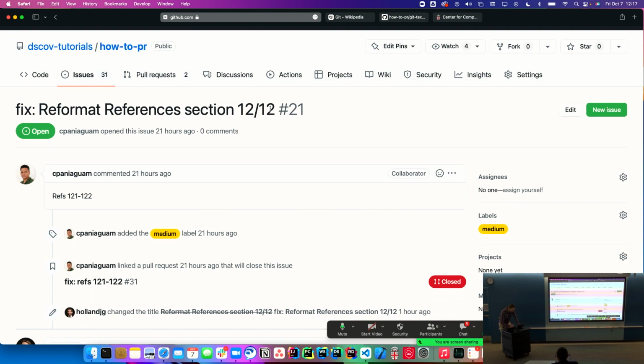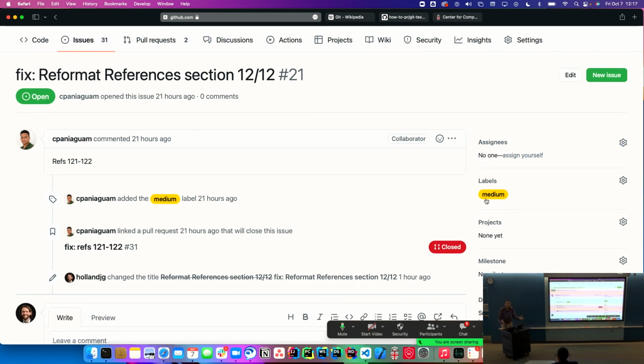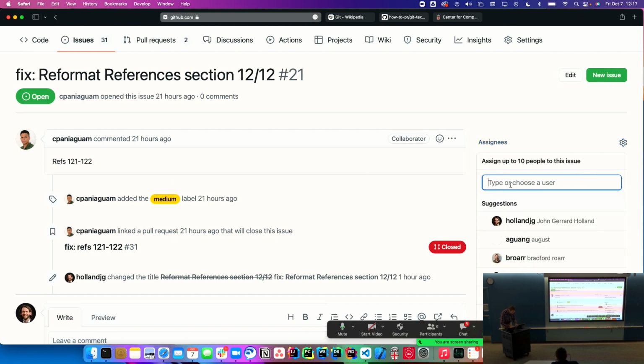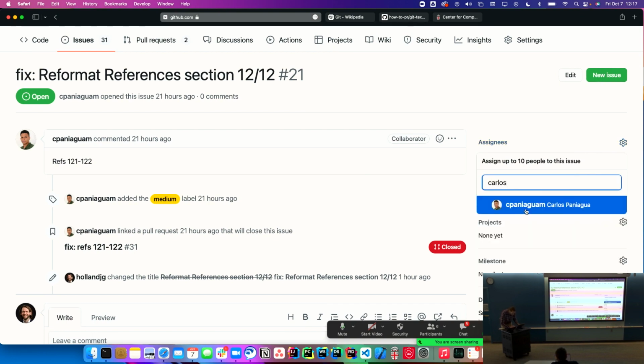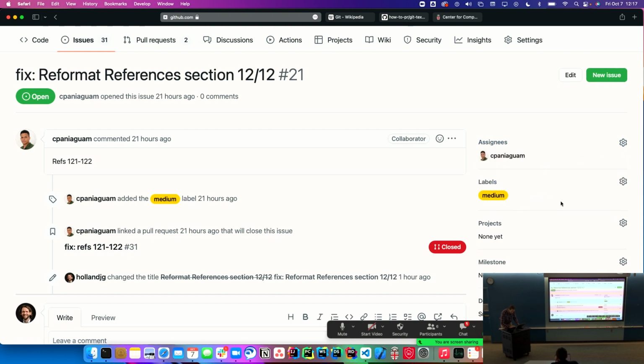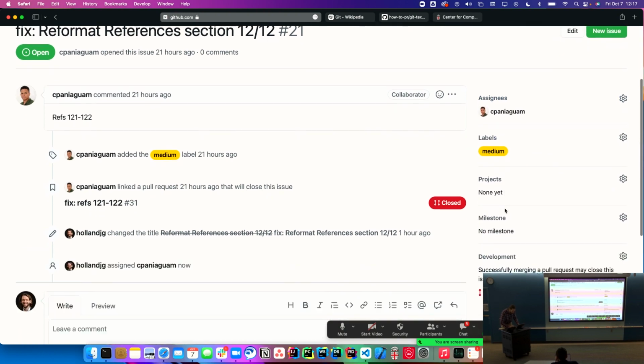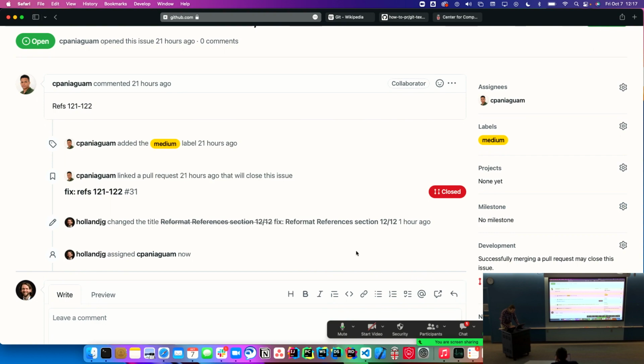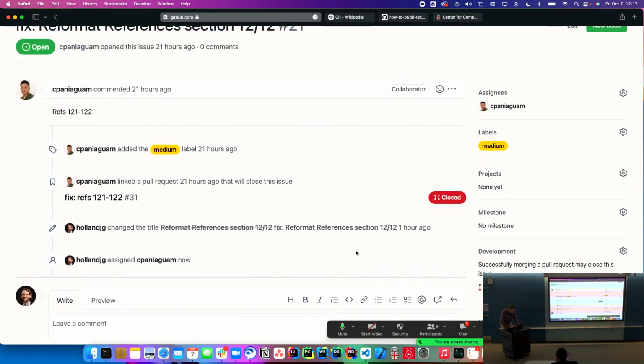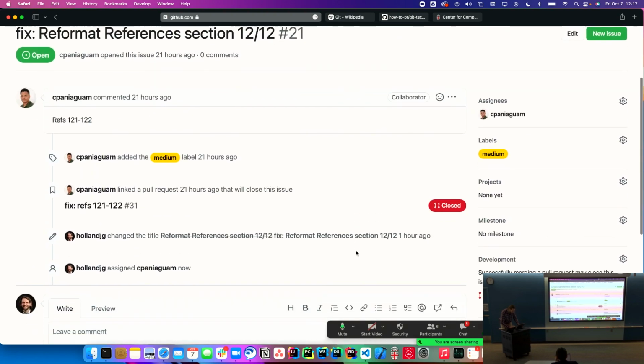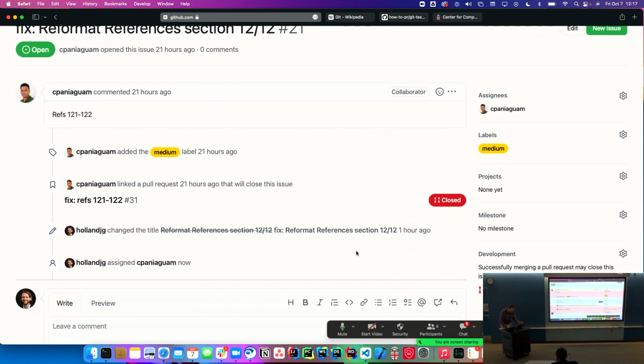So what's it about? It's about reformatting some references at the end of the document. There's no assignee on here, so what do we do when we get an issue? We say, this is going to be mine. But in this case, this is Carlos's. So there we go. So that's Carlos's issue. Then what we're going to do is we're going to download all of the code, and we're going to work out how to fix it.